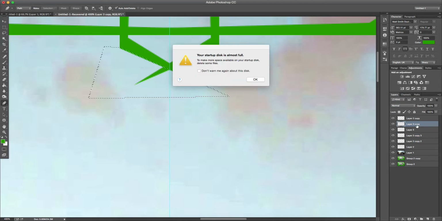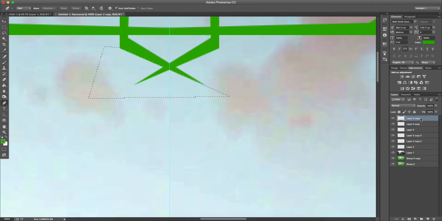So let's delete. Oh, for some reason my startup disk is almost full. I gotta delete some stuff.